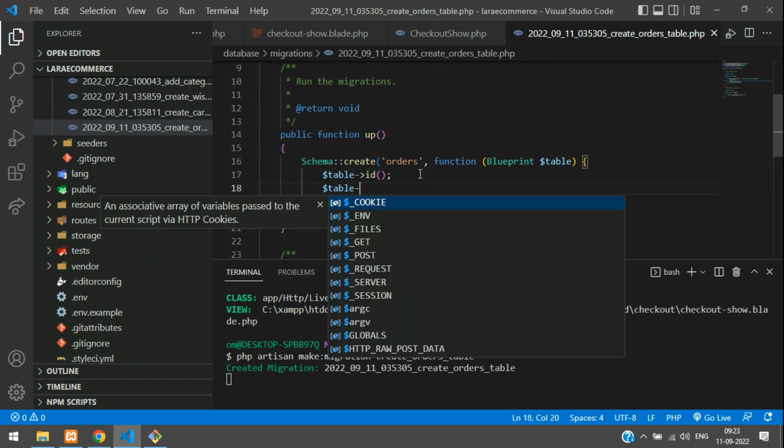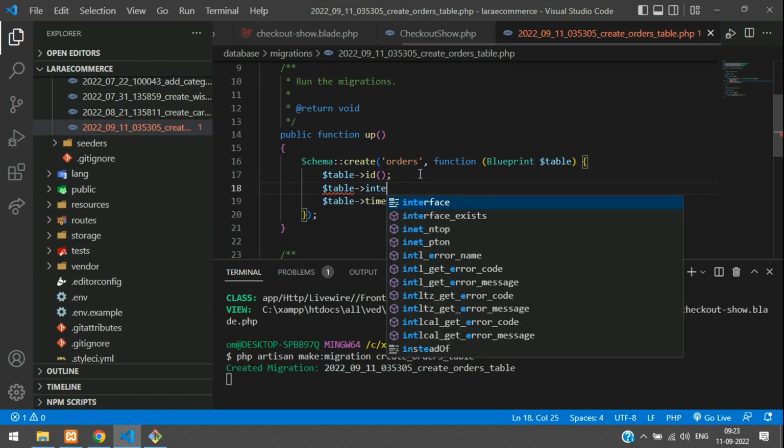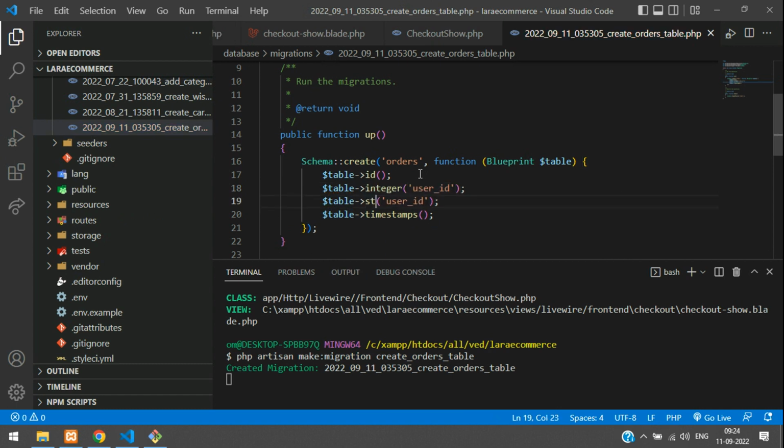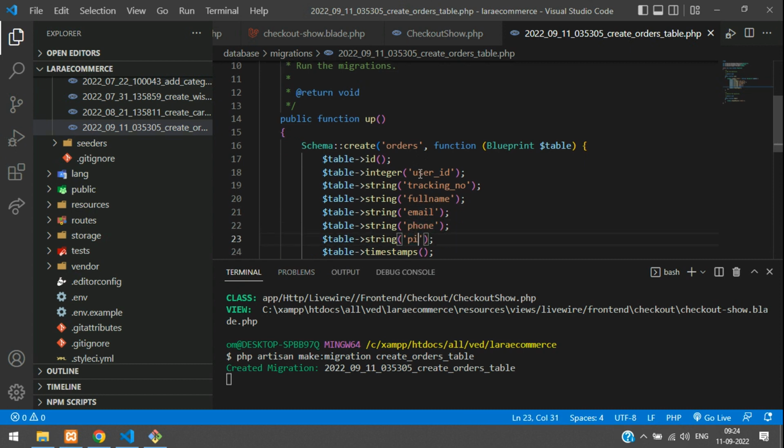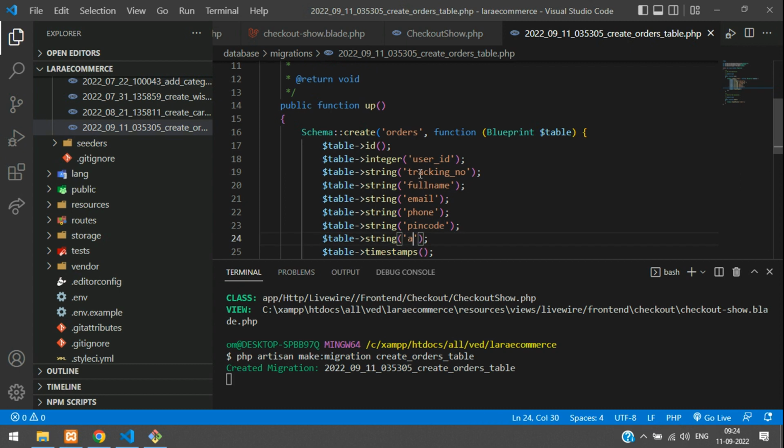So $table, first I am going to take user ID, copy and paste, and just change this to string, and let's add a tracking number, copy and paste again, and next will be the username or full name. So it's going to be string, and just add full name. Okay, again copy and paste, and next will be the email. So just add a string, copy and paste, and then phone. So phone number you are taking, and then a pin code, finally address. So this is going to be medium text.